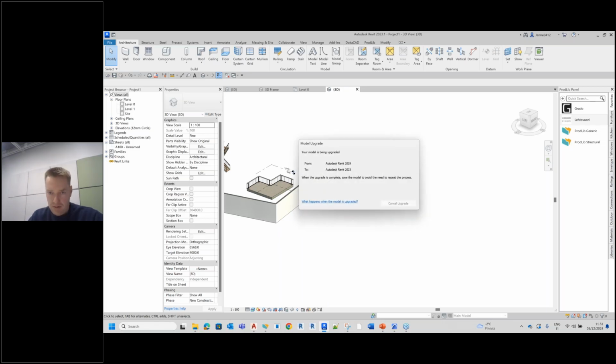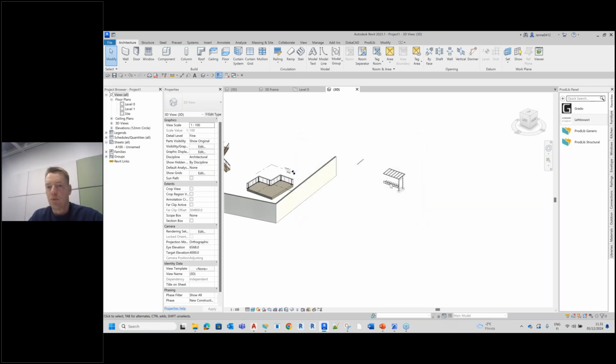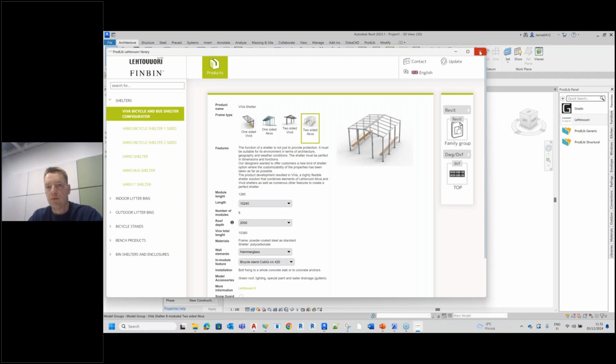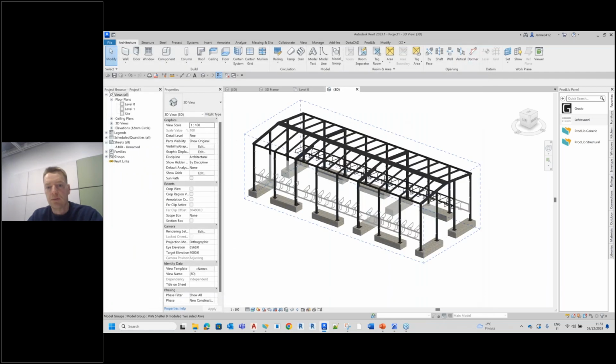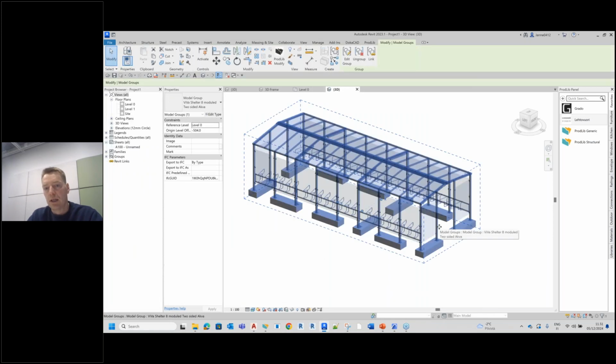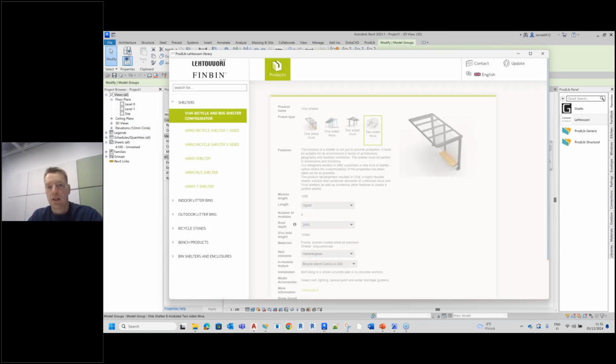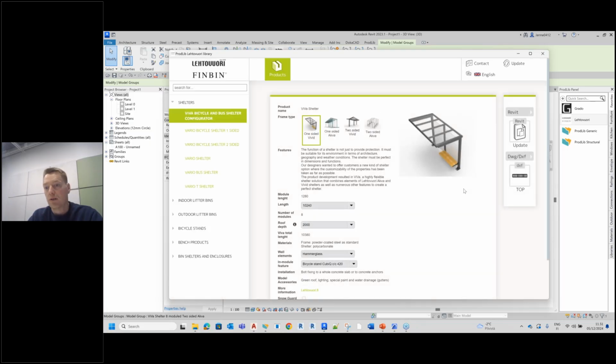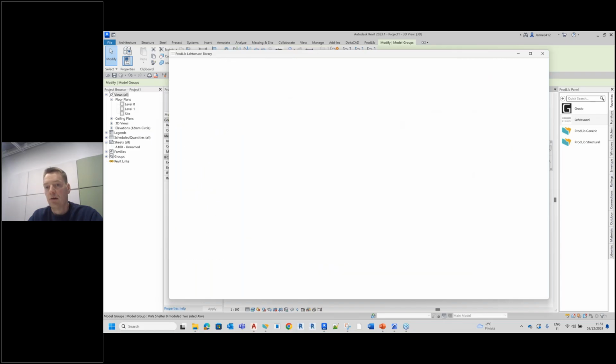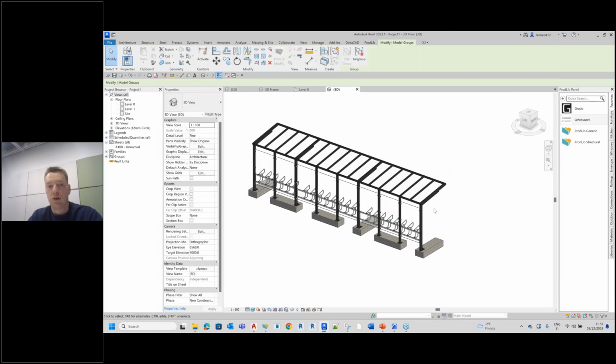And all the first piece of the bicycle shelter. So it's literally building it from individual family objects. And once they are all loaded to the project, I will get the outcome of the shelter that I wanted. And again, all done with native Revit content. I can still go to ProdLib modify and start changing it. Actually, I wanted this to be one-sided. And now updating it, and yeah, that's one-sided.